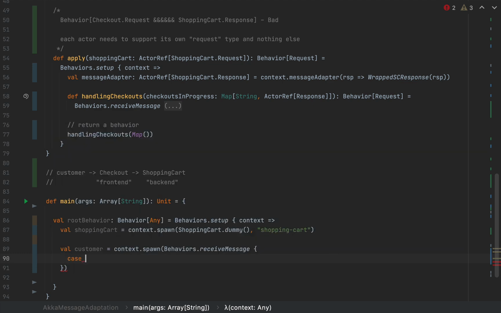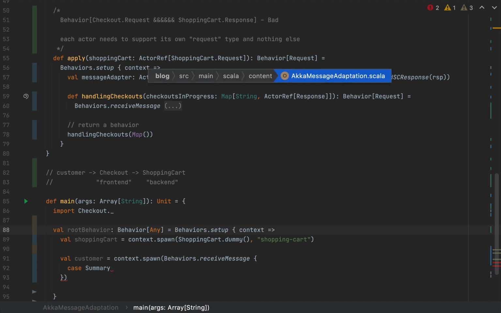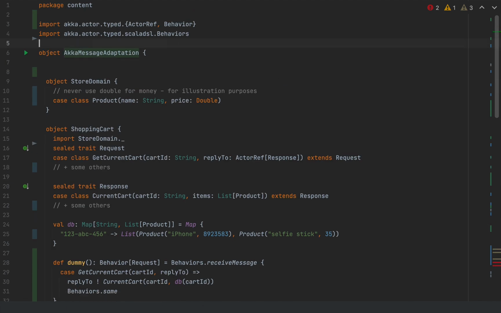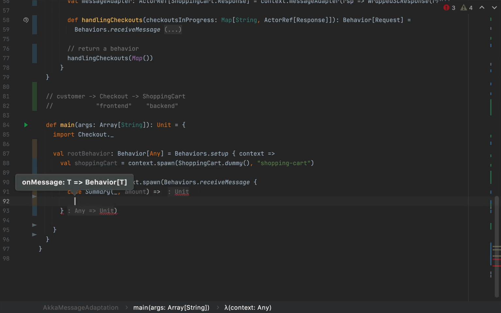So in case I get a Summary, which I'm going to receive from the checkout actor, and by the way, I will need to import the checkout domain. So I import Checkout everything, and I'm going to go to the top of my file because I don't want to import that here. So I'm going to receive a Summary message from the checkout actor, and in case I get a Summary with the cart ID that I don't care about and the total amount, this will print to the console. So I'm going to println, or show things on the web page.